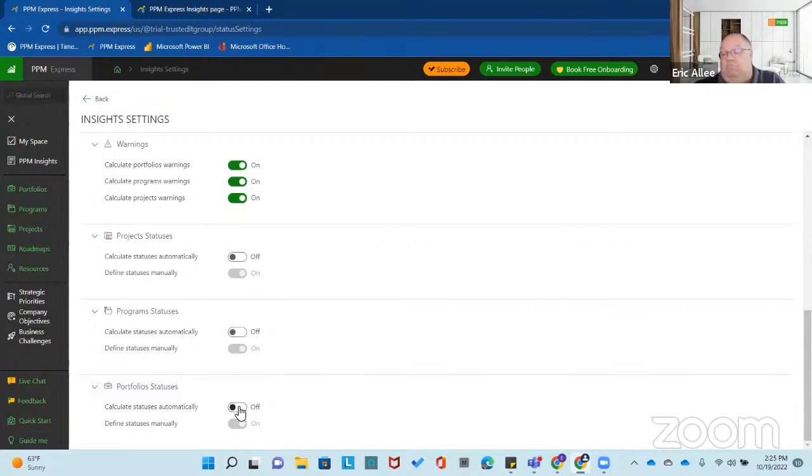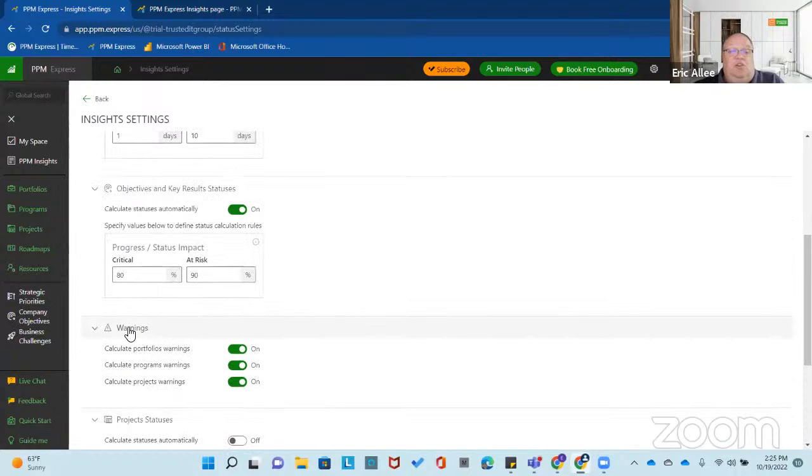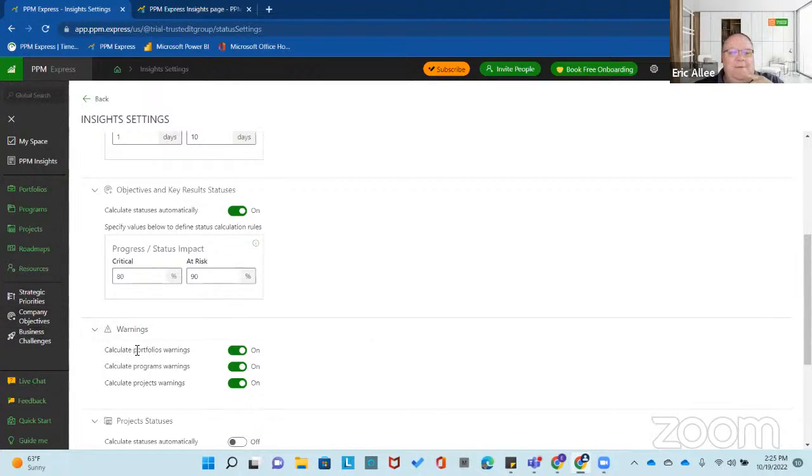Right now it's off. I could turn it to on. Program statuses is the next one. So you can do this at the portfolio level, program level, and project level. You can turn off and on those warnings. So I want warnings turned off for portfolios. The portfolio managers think it's a waste of their time, so I can turn that off for them. By default, I would probably turn all warnings on initially.